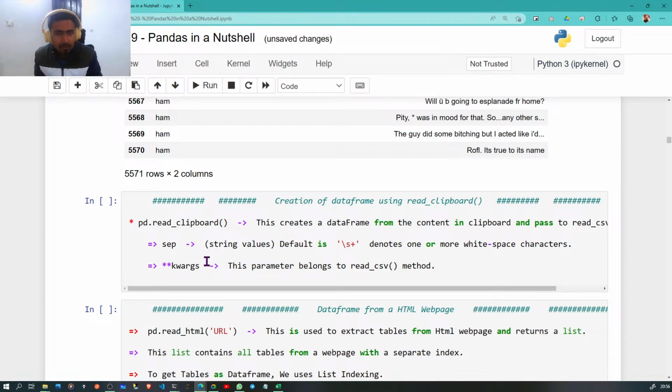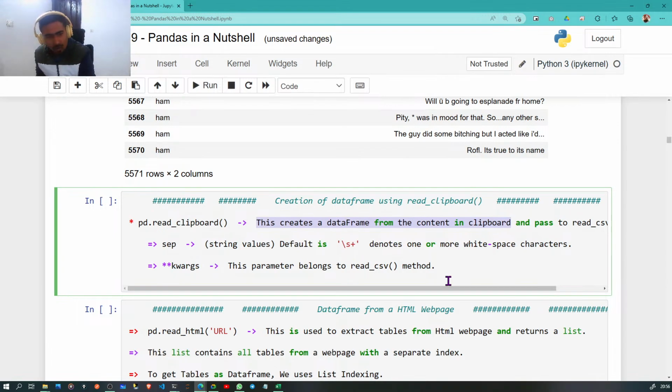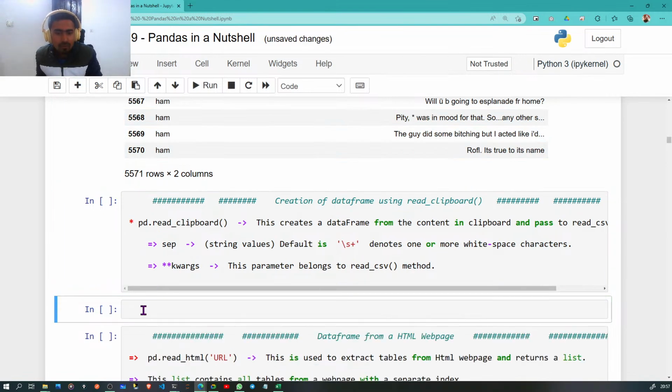So what is the clipboard, by the way? Whenever you select any kind of data, right now I am selecting this data and now I will copy it. So Ctrl+C, I am going to copy it. Now these characters are copied inside my clipboard. Now I will use pd.read_clipboard, and here I will not pass anything. I will just execute this.